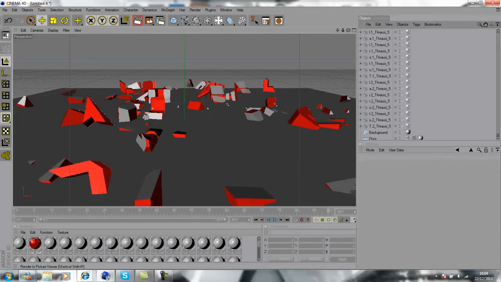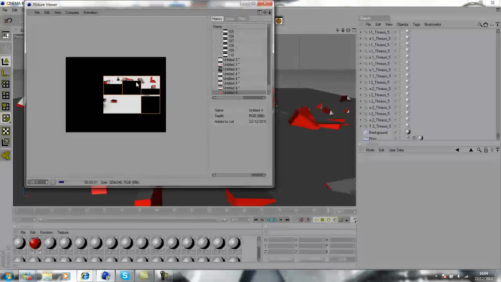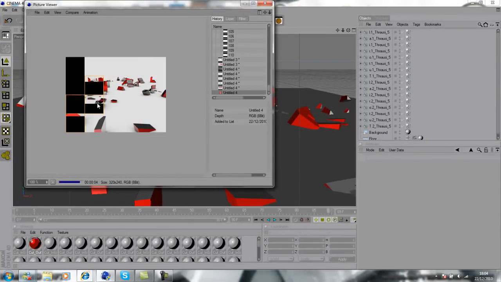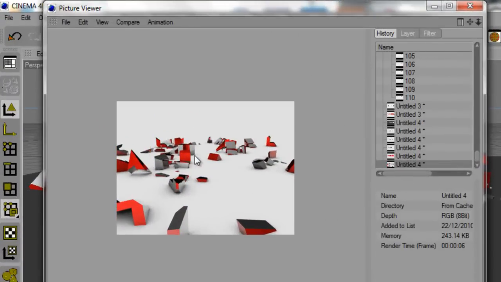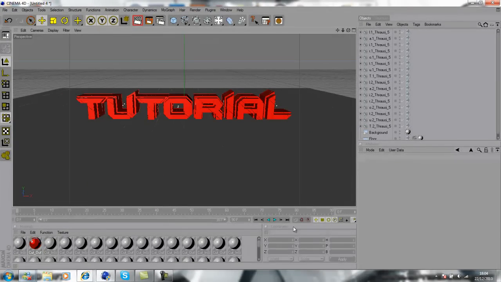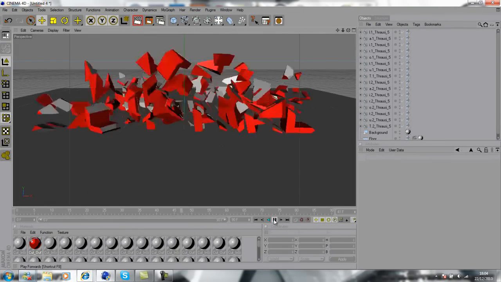And that looks really cool. It will take a while to render if you're using ambient occlusion like I am. But yeah, that looks really nice. It's a nice shadow on the floor. And yeah, that's pretty much how you do it. There we go.